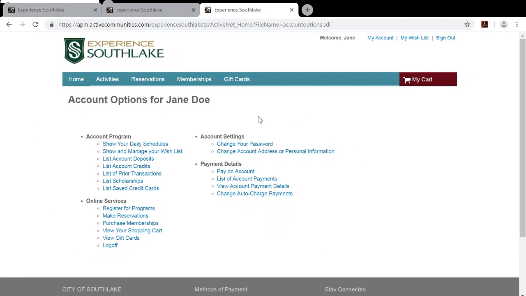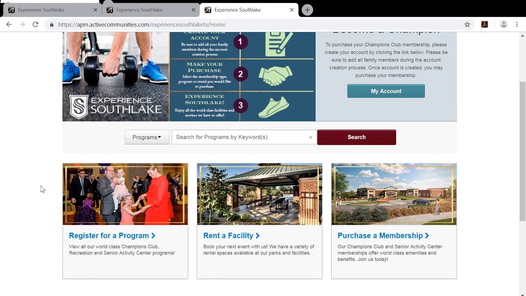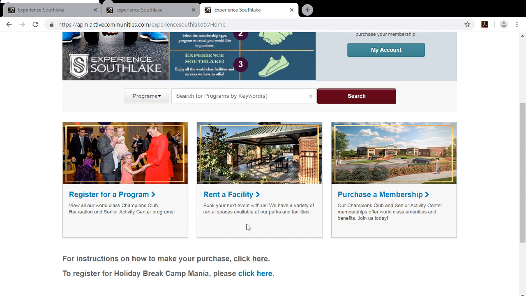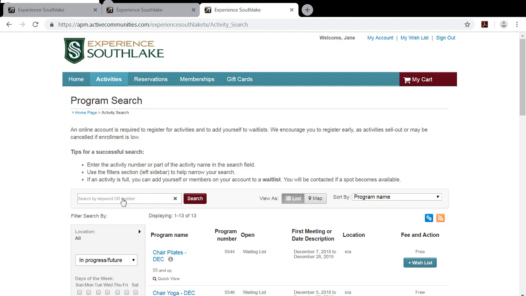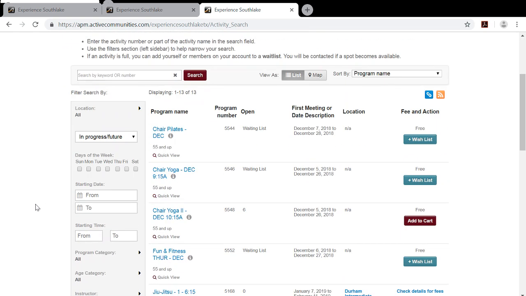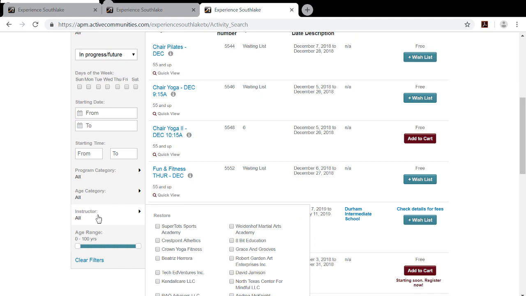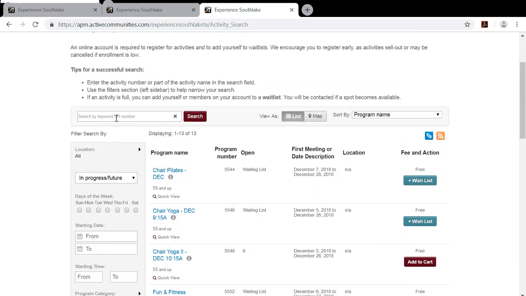This is your options page on your account. In order to begin registering for a program, click the Home button. This will take you back to the main page with the three boxes. To register for a program, please select Register for a Program. The program search will pop up. It gives you multiple field search options where you can search by program category, age category, or a specific instructor. You may also search by using a keyword.